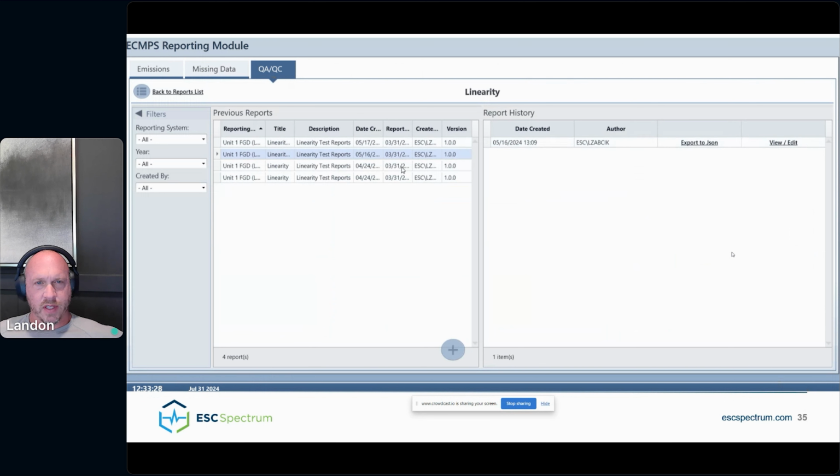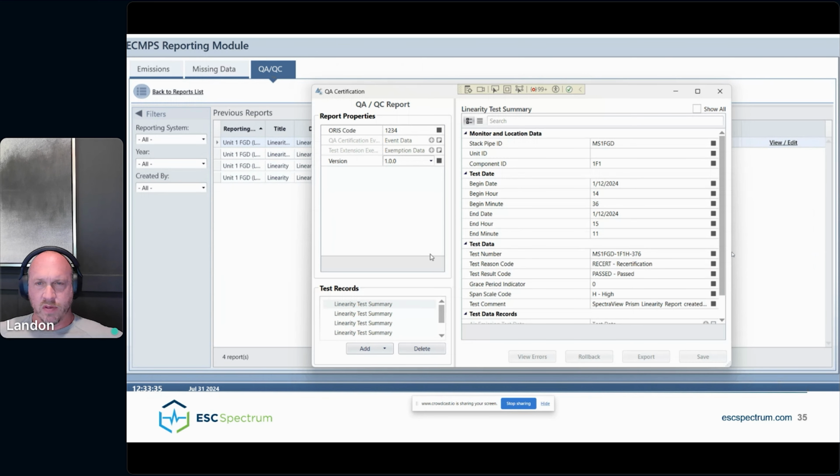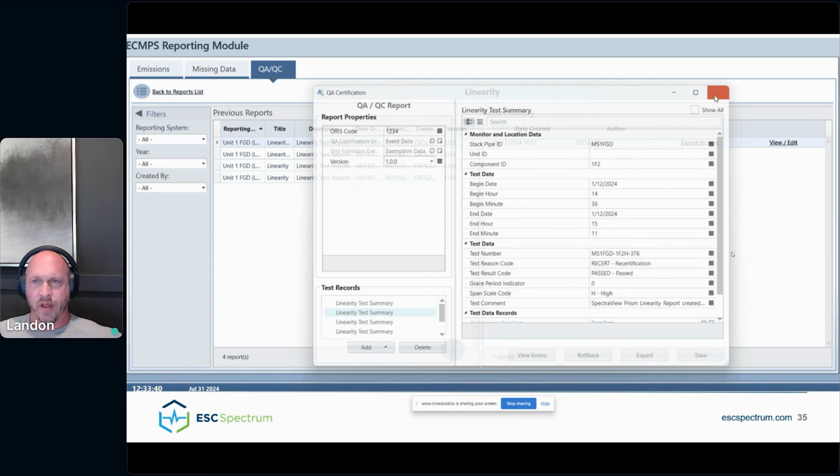And this brings up our linearity listing. These are the past linearities we've done. We can filter those by reporting system if we needed to. We've selected one here. We can view it. So this is the past linearity report we've run.